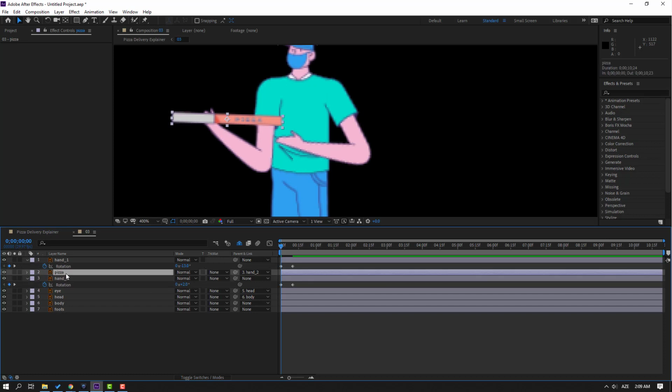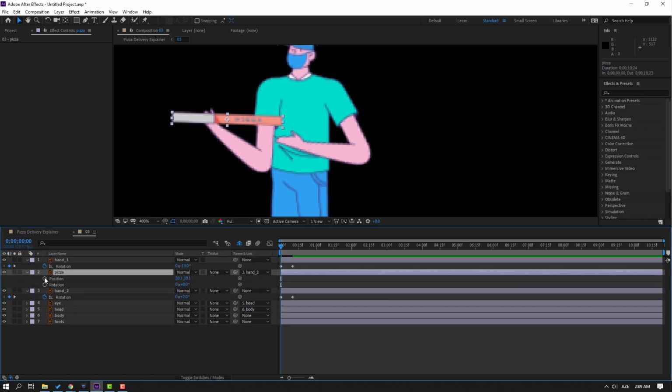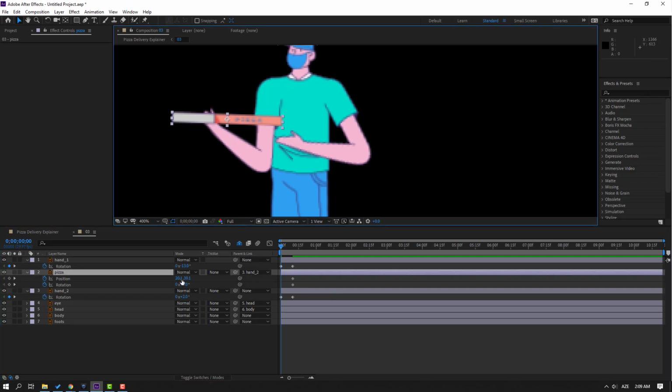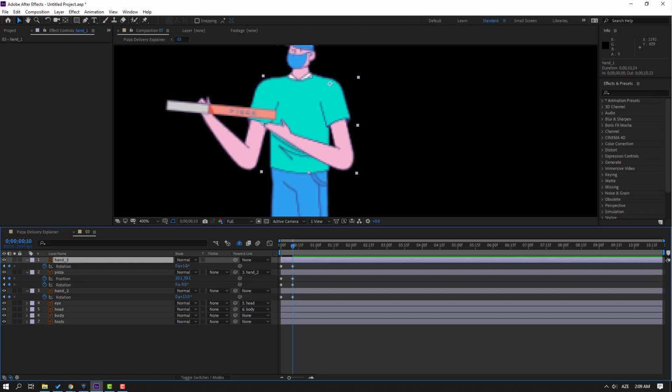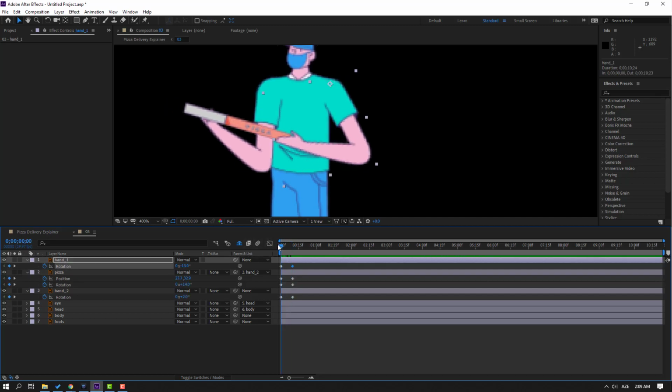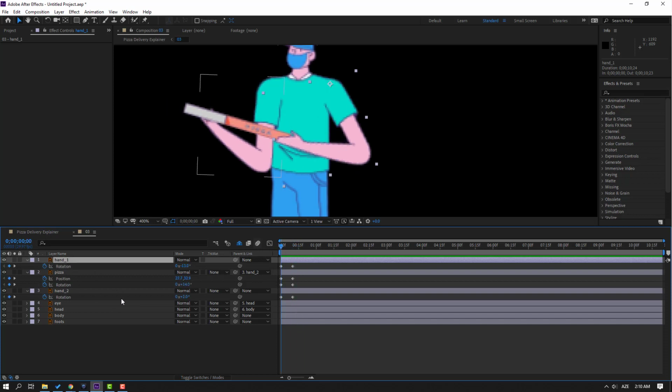And select this pizza, press R, hold shift, press P, make new position and new rotation keyframes, and move to right. And let's change pizza rotation and move to right. Okay, and here change rotation and select this hand. Let's change rotation like this. Okay, nice. And select this hand 1 and hand 2, parent onto this body.